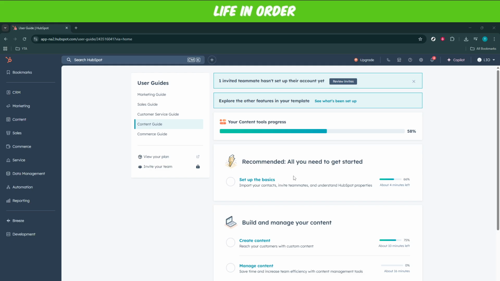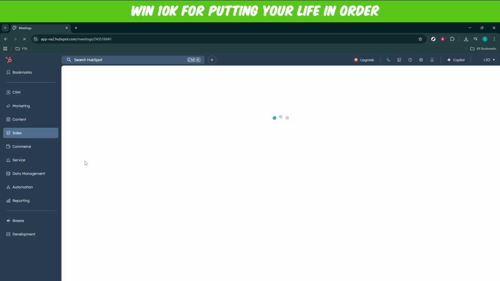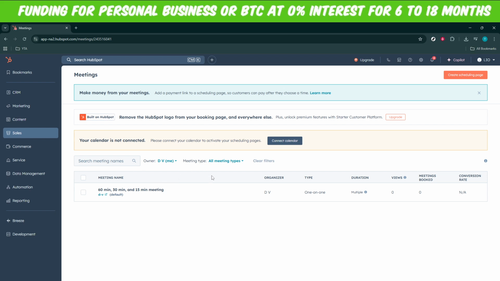Next, once you've clicked on Sales, you'll want to locate and click on Meeting Scheduler. This is a crucial tool that allows you to manage and organize your meetings with ease. By accessing the Meeting Scheduler, you're setting the foundation for a smooth scheduling process. Take your time to familiarize yourself with what's available in this section, as it will help you make informed decisions later on. Now that you're in the Meetings Scheduler, you're going to click on Create Scheduling Page.